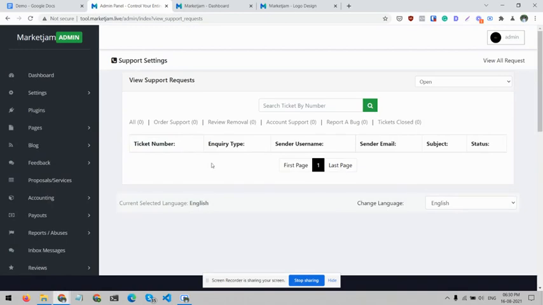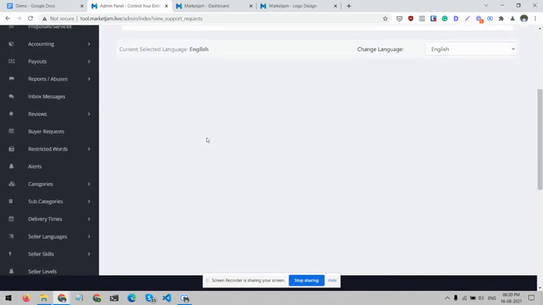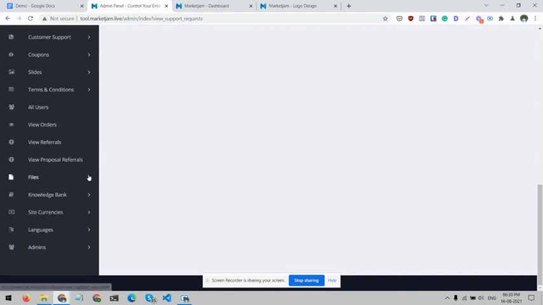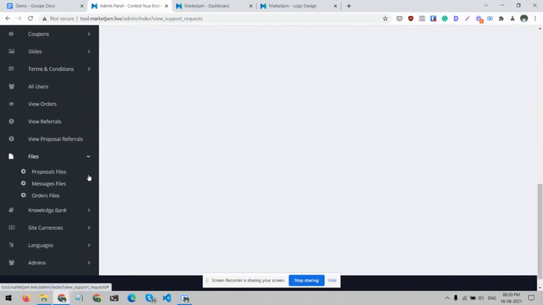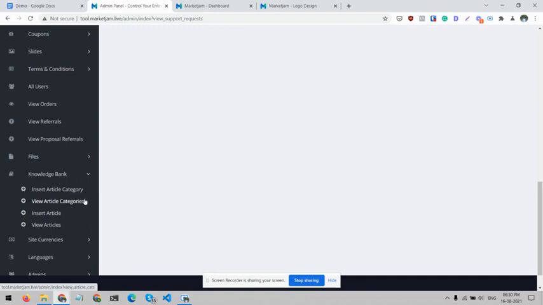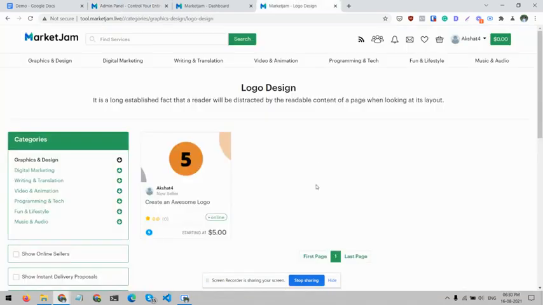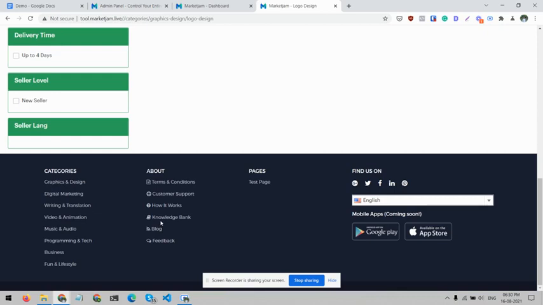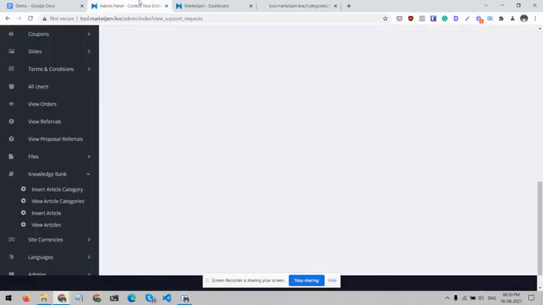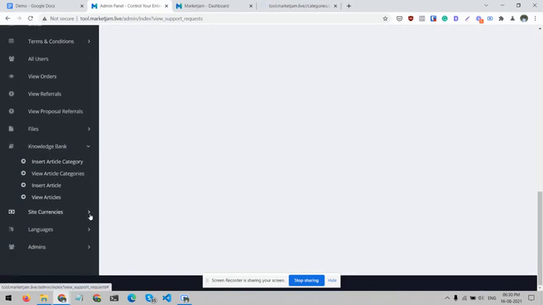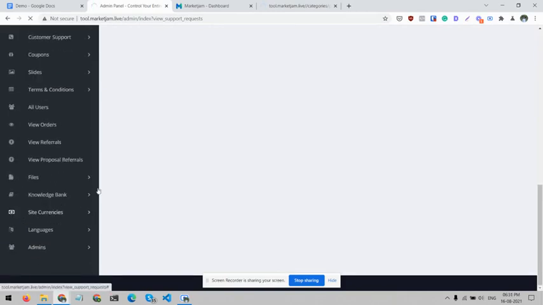Any seller or a buyer opens up a support request, you can answer them from here. And then there are files, proposal files, order files, and everything. There is a knowledge bank, where you can create a knowledge base article. Anyone who is having any issues with anything can check out the knowledge bank and see if there's already a knowledge base article there for the common issues or common queries you are going to have. And site currency, you can set up all the currency.